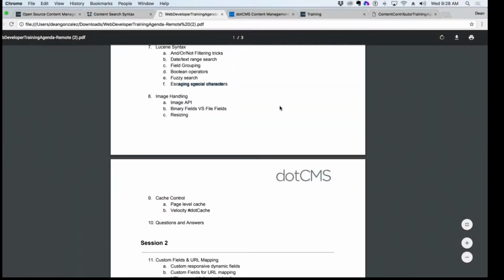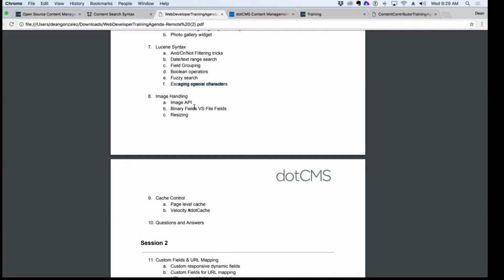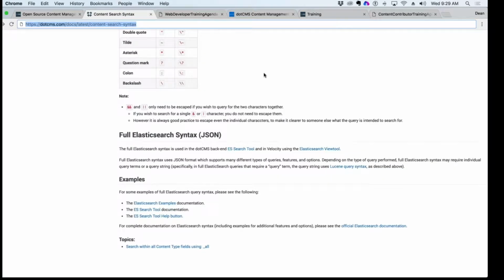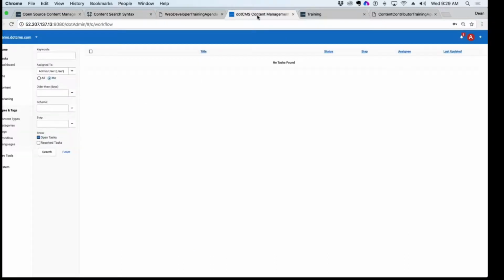Image handling. So now you guys get to put your hands back on your keyboards, and we're going to first add a file field, and then we're going to resize both the regular file field and the binary field. So you understand how to resize both, and there's different pathing issues for them.